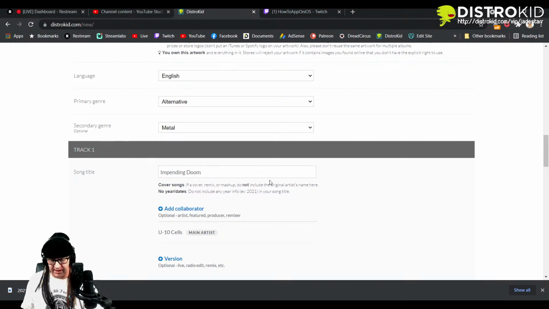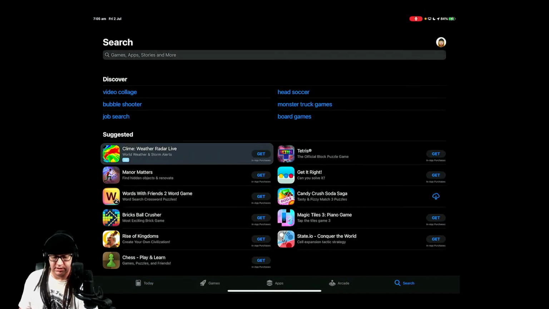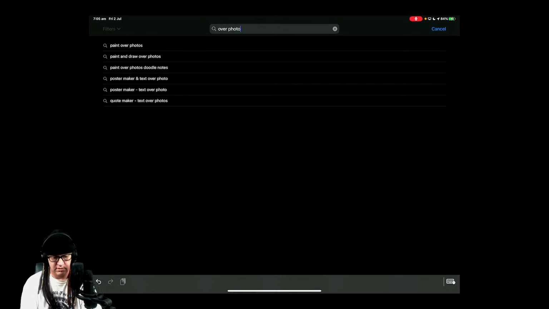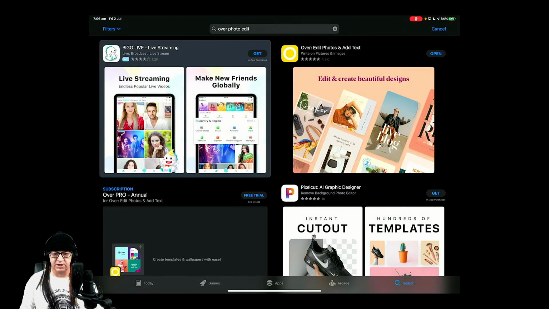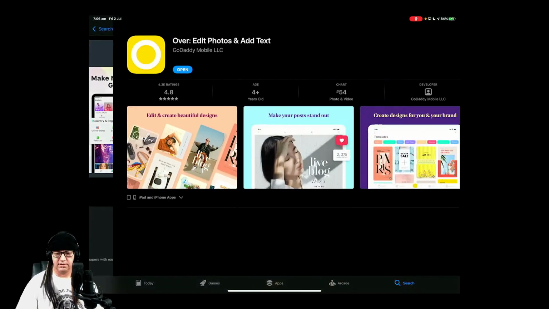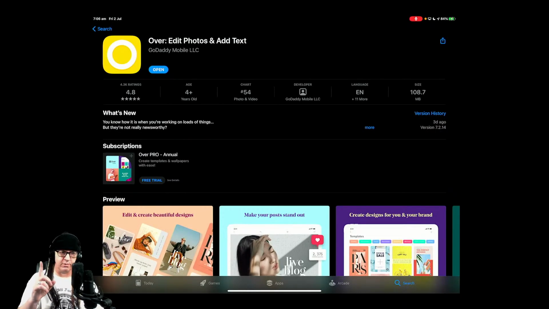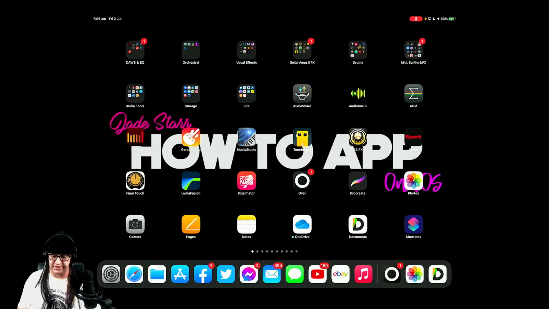Over is what it's called in the App Store. I think it's called Over Photo Edit. Let me show you. Oh, there we go. Can I find it this way? Yeah, there it is. So just put Over Edit Photos. There it is. It's a subscription model too, so be aware of that. I pay a yearly subscription for it. So that's another thing, you've got to want to have a subscription. Totally be aware.